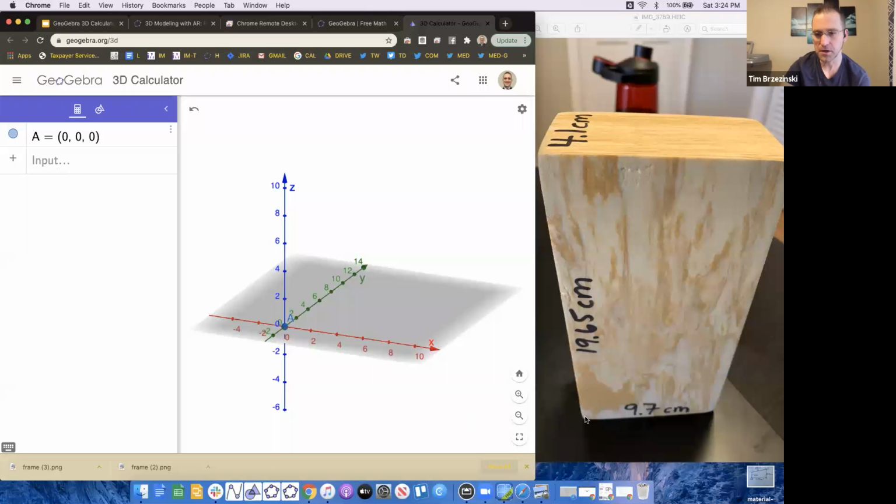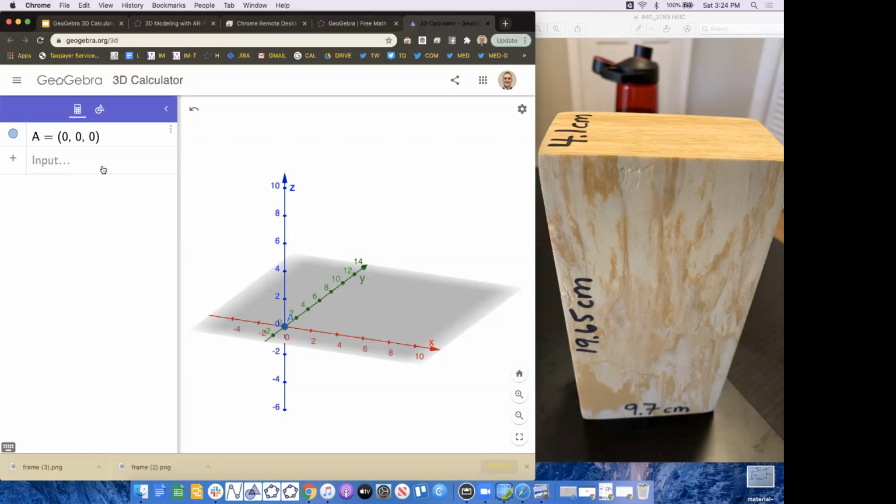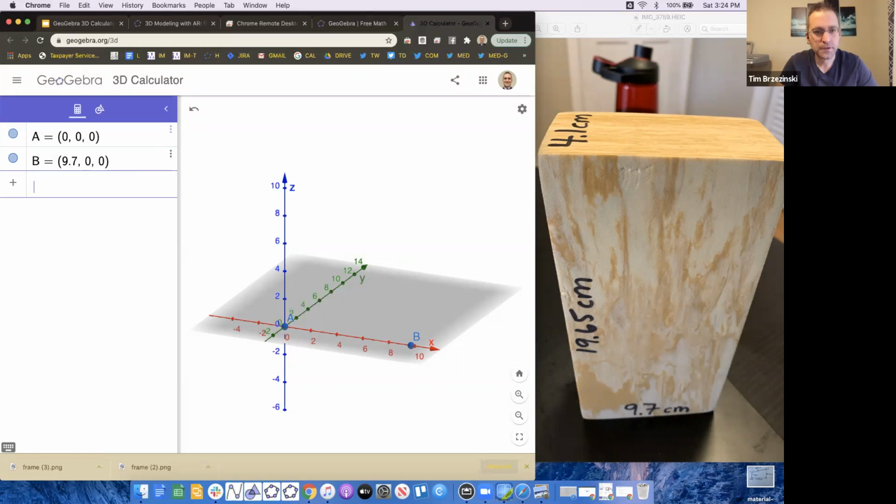So can you work with me here? If this edge is 9.7, can you give me another vertex I could put? Again, there's no wrong answers here. Kids put these in all different places, right? What's another coordinate I could use? 9.7, 0, 0. Type it in here. Boom. Right?